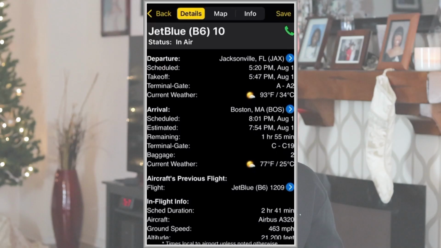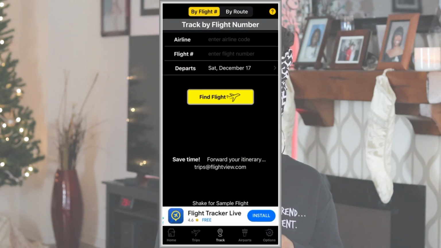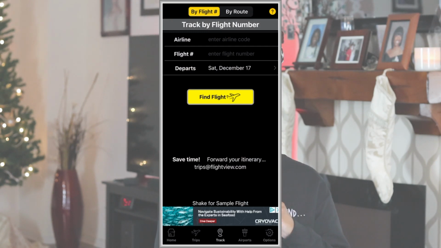Bring" list. The next must-have travel app is called FlightView. This is like a flight tracker that tracks the details of the aircraft you'll be flying on. So I'll open the app and show you what I mean. Okay, so I'm going to open up FlightView, the yellow app, and it brings you to a track page.